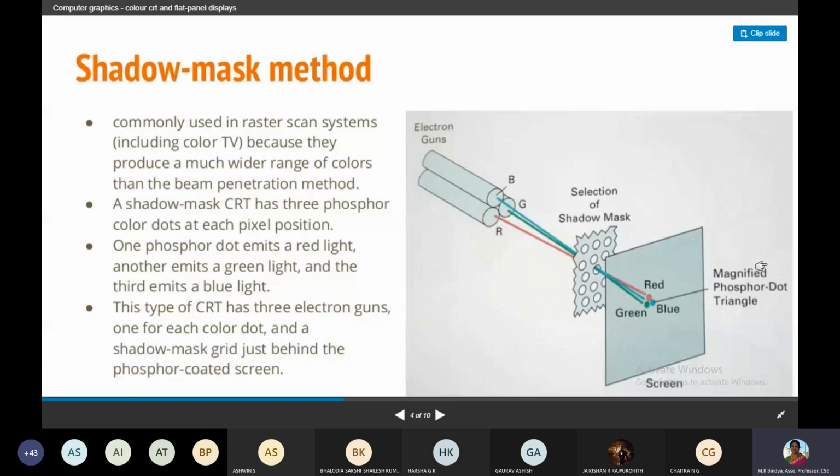The second type of method used under the color CRT in order to generate the colors of the images is called the shadow mask method. You can see this diagram here. In the case of the shadow mask method, 3 electron guns are used. This is also called the delta mask method, because the electron guns are placed in the delta form.